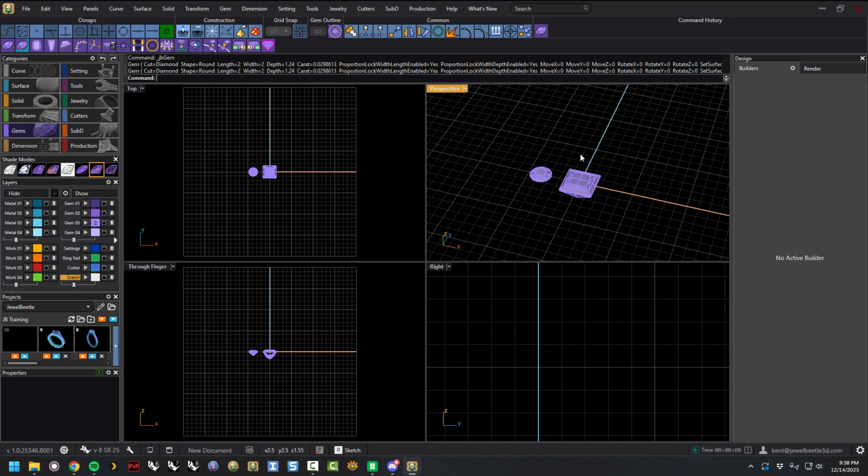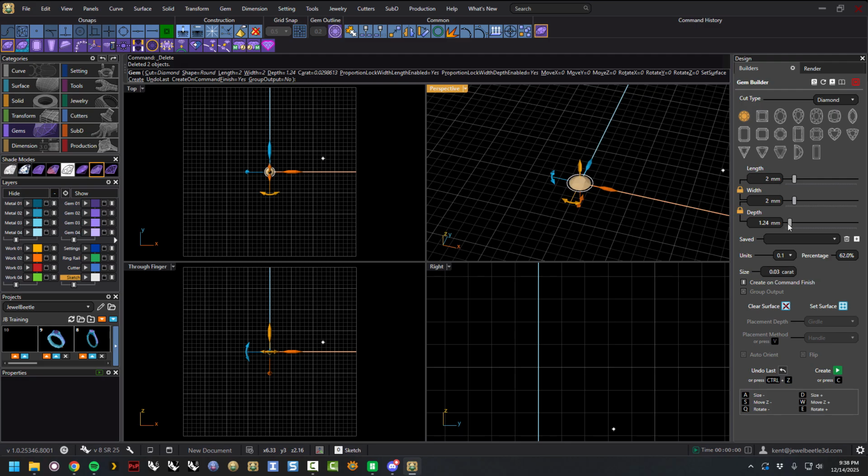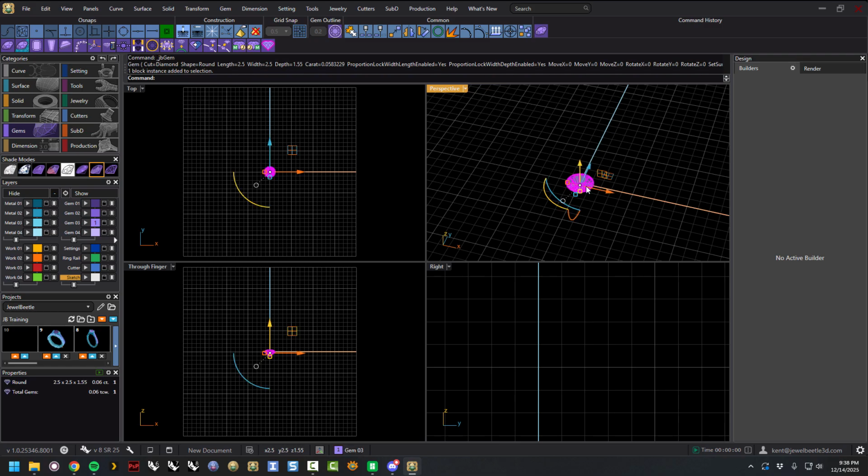So that's that gem list, and it makes you faster. It's pretty handy. Go here, go here. Oh, there's my 2.5. Boom.